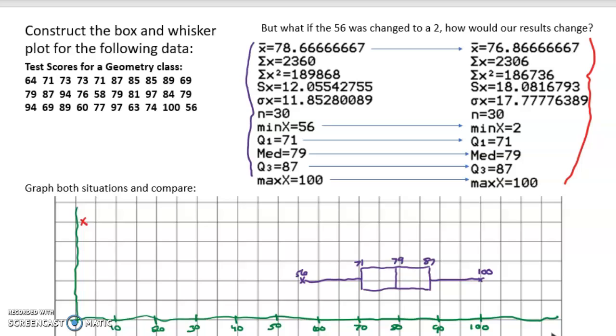Q1 is going to be 71, which did not change. And then we got 79, which did not change. And then you got 87, again, not changing in there. So your box is in exactly the same place. And your max is going to be up here at 100. So easy whisker to the right, long whisker to the left. Long way out there.